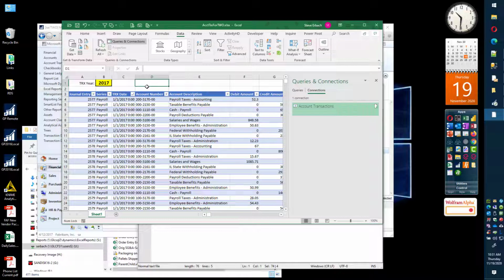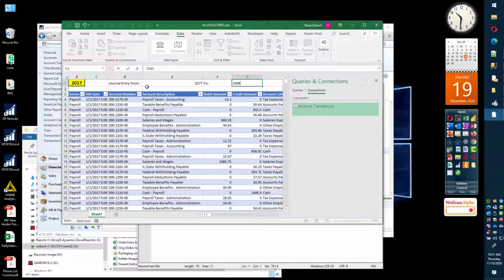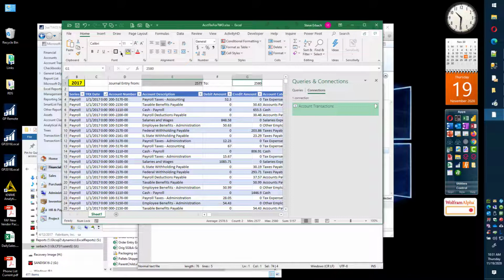I can put in here journal entry from 2577, and then to 2580 right there, and I'll do my normal formatting: put the box around it, increase the size of the data, make them bold, make them centered, and make sure that these labels are right aligned, like that. Now, these cells here are not paid attention to right away.